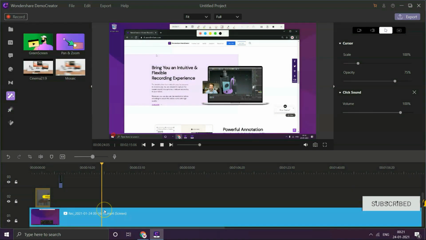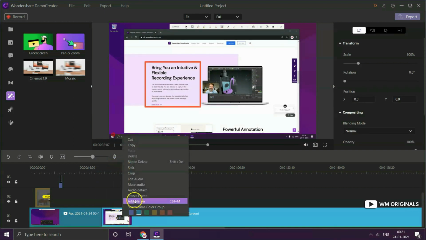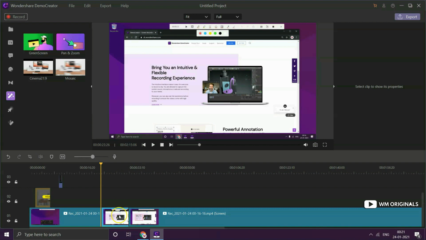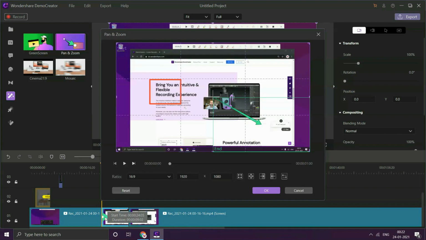Now here we have green screen effect, pan and zoom and more effects which can be added to the video. I will use pan and zoom to highlight that text part of the video. Right click and select split part of the video. And then once you are done, just drag and drop pan and zoom to the split part of the video. Thereafter double click to open pan and zoom effect settings to change it as per your choice.